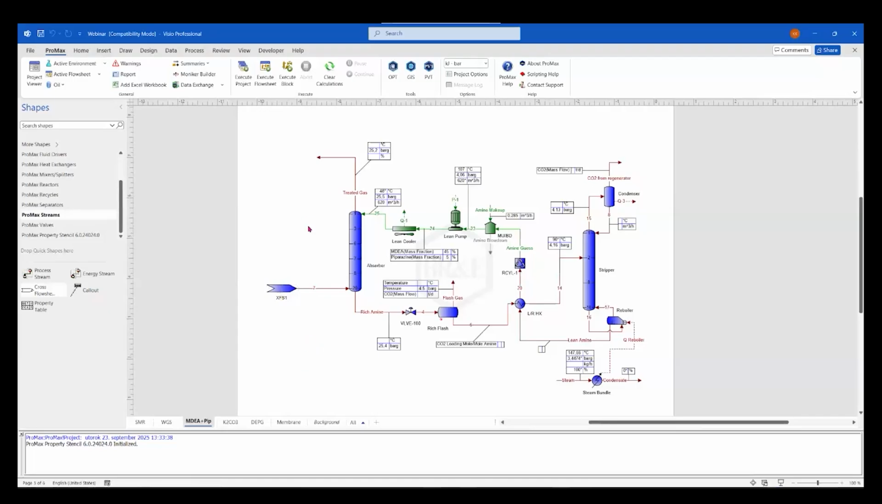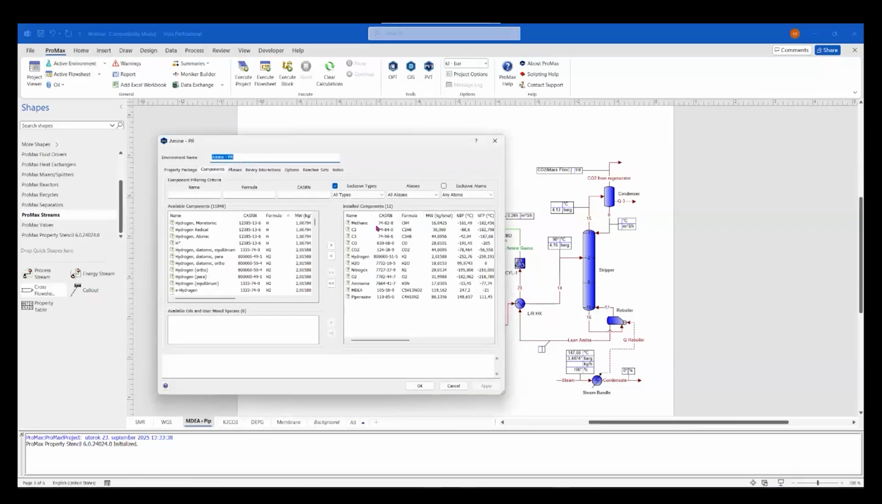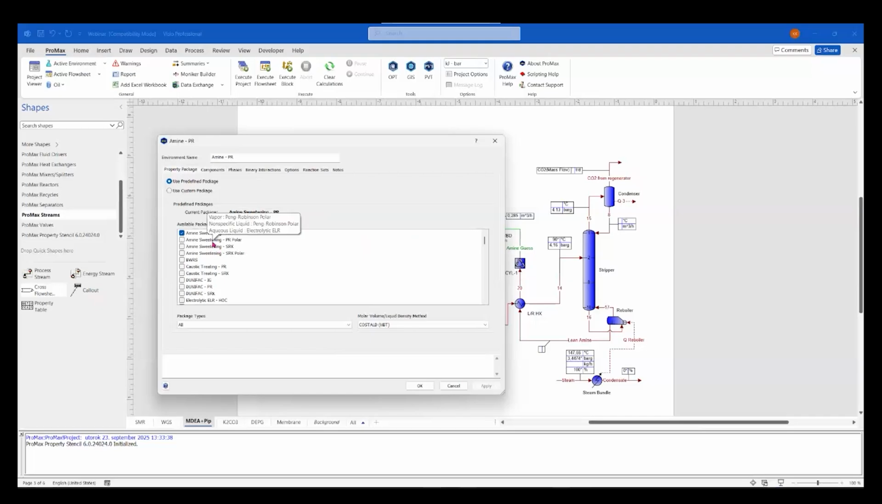Now we can have a look at the thermodynamic package which we are going to use. So we have the components. I also added piperazine and MDEA to our component list. And if I have a look, we are using amine sweetening PR and Robinson. When I hover over it, I can see that for vapor, we are using Peng-Robinson. For non-specific liquid, again Peng-Robinson. And for aqueous liquid, we are using the electrolytic ELR package.